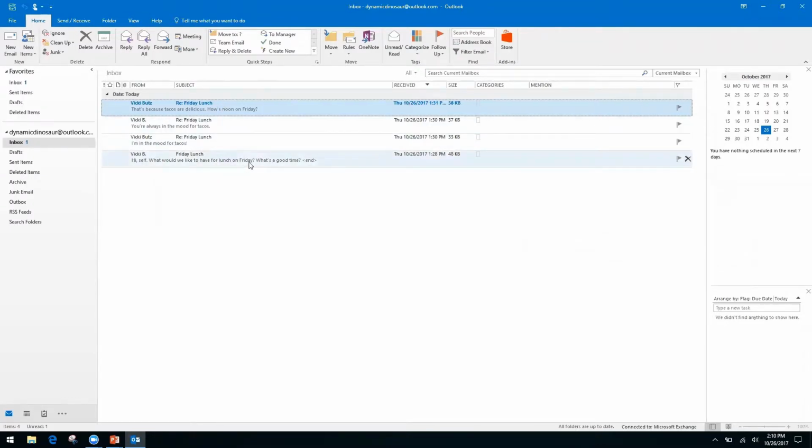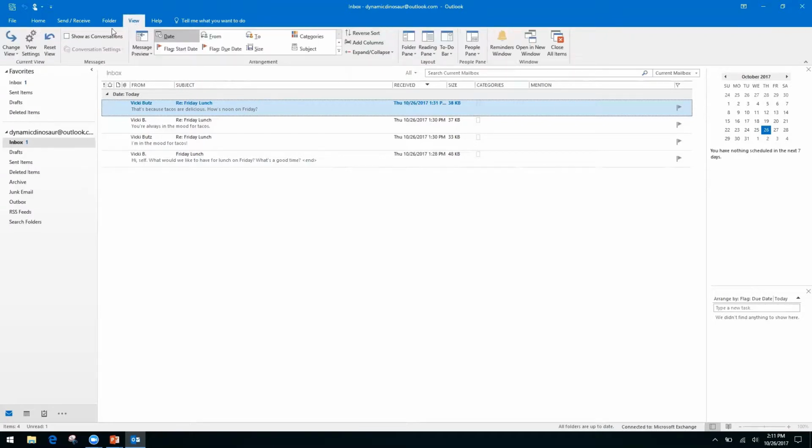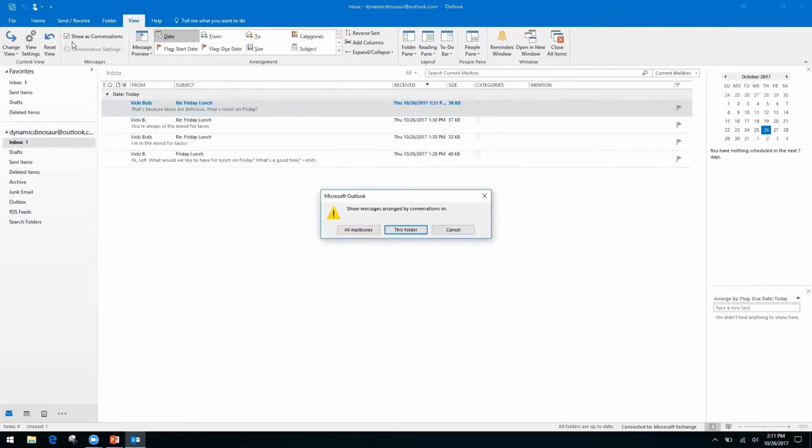I'm talking with myself like I have some sort of 3 personalities as opposed to just 3 email accounts. We're discussing what I'm going to have tomorrow for lunch. So if I want to minimize how much clutter, because right now this is taking up 4 lines when it's all one conversation, what I can do is go over to the View tab and click this box up here, says show as conversations. So when I do that, it's going to compress everything into one message thread.